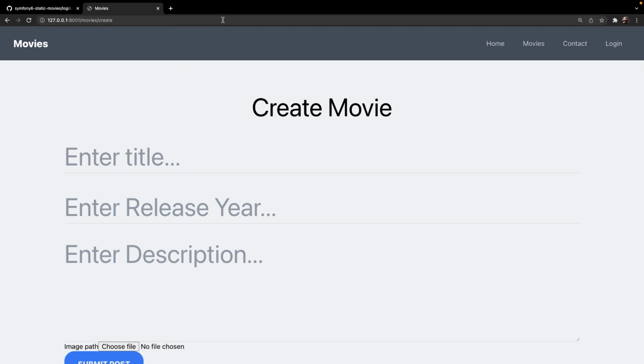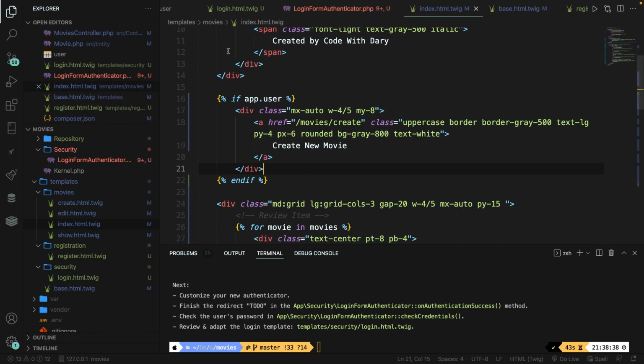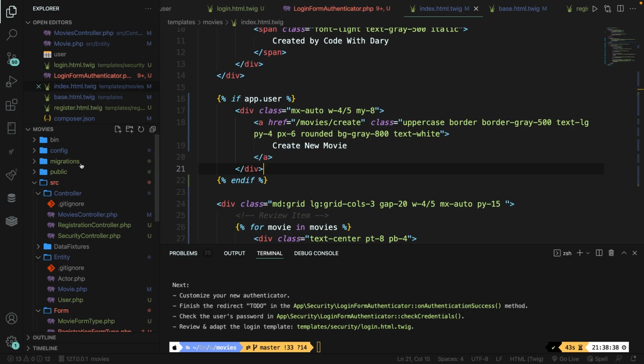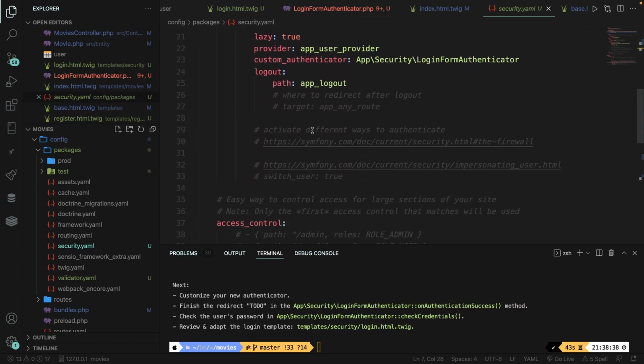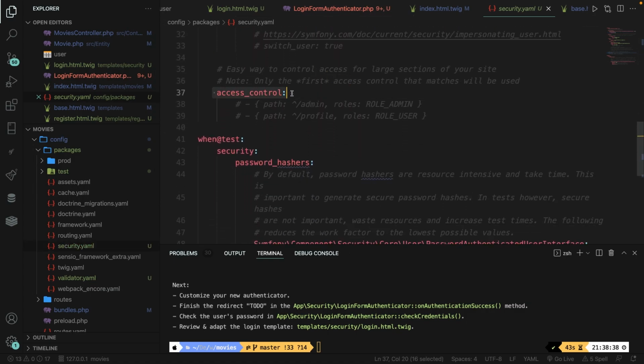So let's do that. Let's navigate back and open our config folder, packages folder, where you can find a security.yaml file. If we scroll down, you will find somewhere a section called access_control. Let's uncomment whatever happens inside of it. Right here, you can see that the /admin is only accessible for users that have a role of admin. Now let's change it up a little bit.